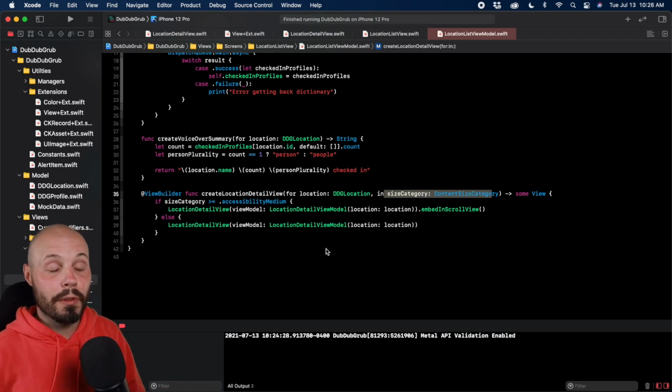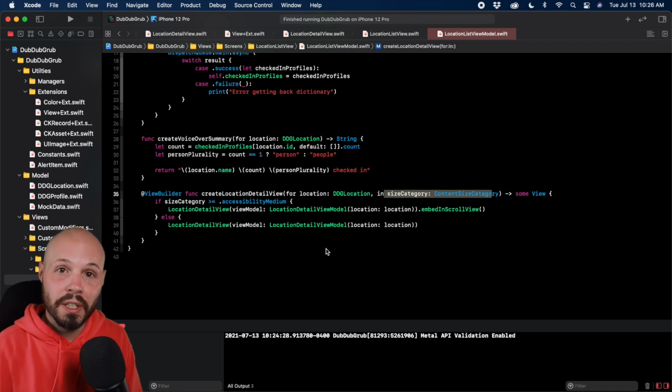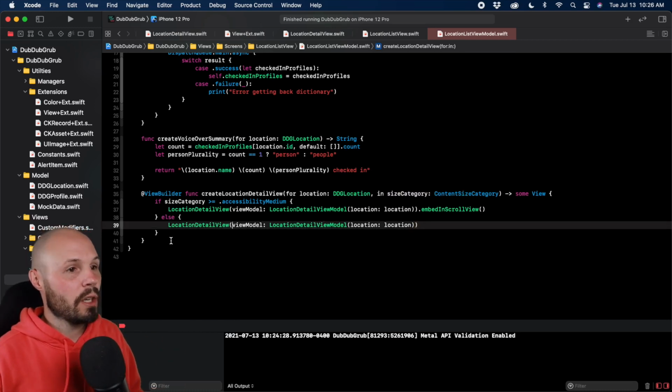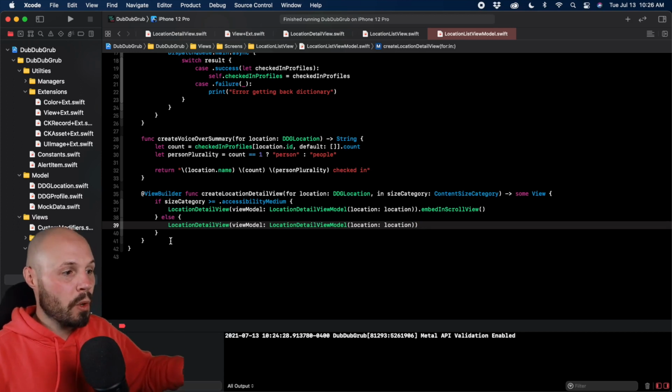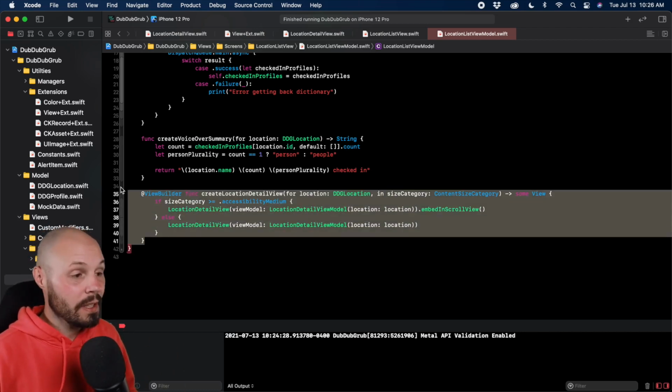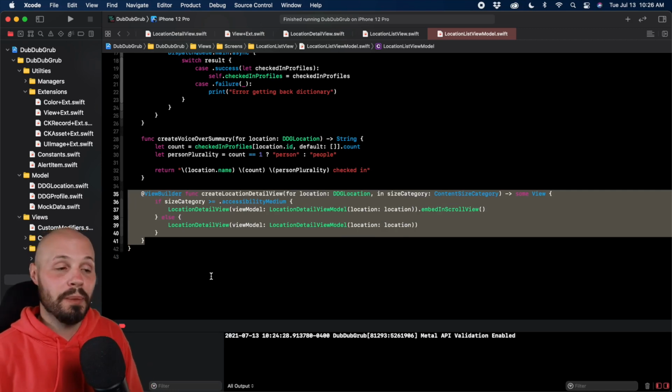Now, if you remember, there's one more place we can get to our location detail view, right? When we tap a map pin annotation, that pulls up the modal. So we're going to have to do this same thing in our map view when we're pulling up that modal. We're going to have to conditionally create our location detail view. Now, here's a refactoring discussion. We're essentially going to have this same exact code literally copy and pasted into our location map view model.